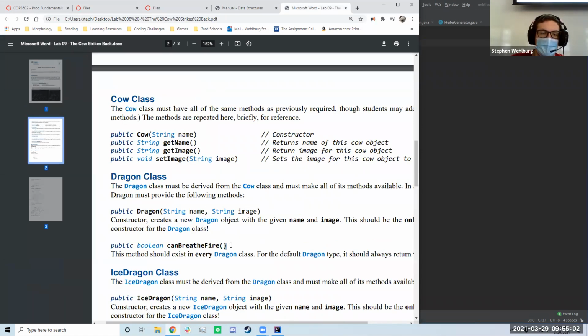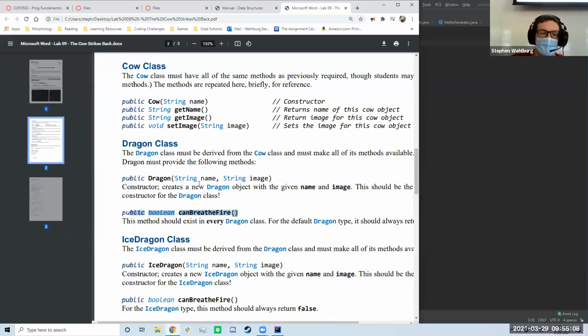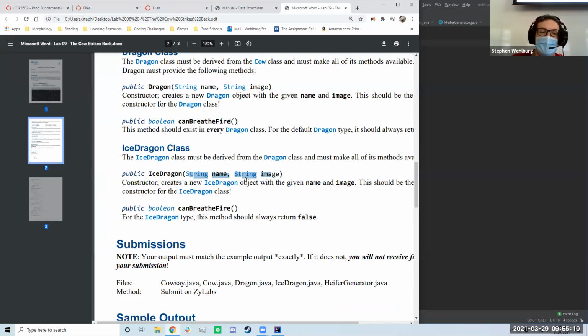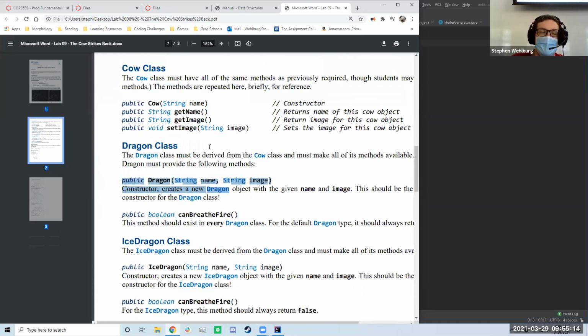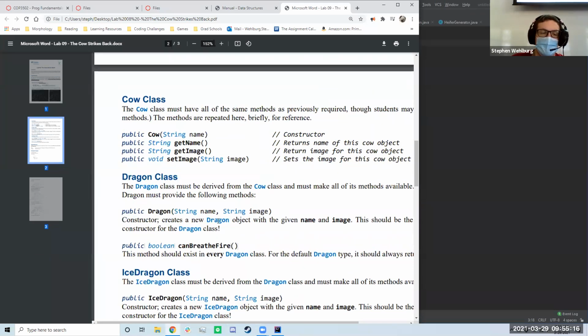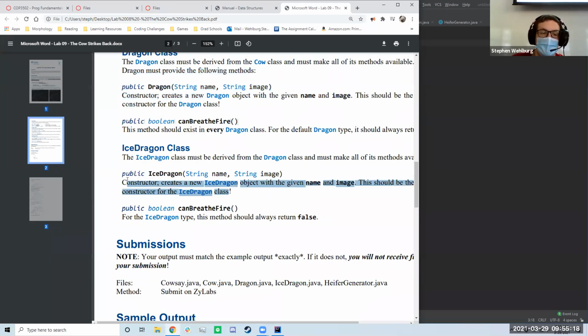Here, so that's that. Can't breathe fire, that's just a very simple return true. Here, this as well. Again, dragon doesn't have a default constructor, but if you figure out how to get the super keyword to work with dragon and cow, this should be a lot more straightforward just because it's the same thing, except with dragon instead of cow. And then here, this just returns false.